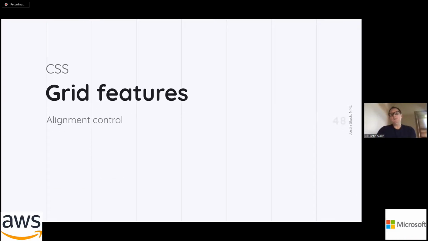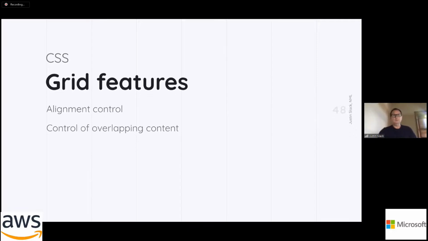We also have alignment control like we have with Flexbox. Once the items are placed, we can indicate both how they're aligned in the grid and how their content is aligned within those children. We can place more than one item in a grid cell, and we can control overlapping with Z-index, something that we needed some horrible absolute positioning to do prior to this.